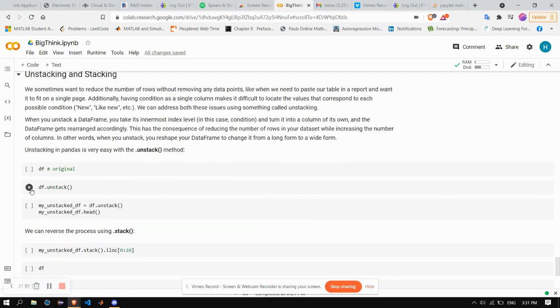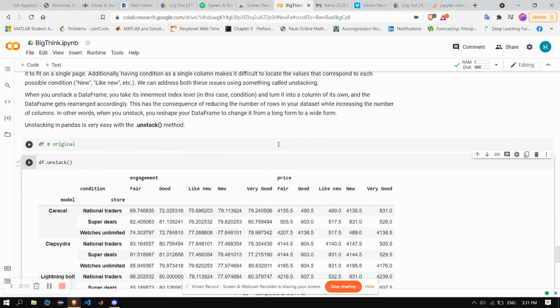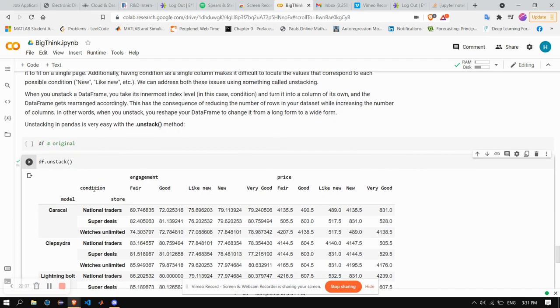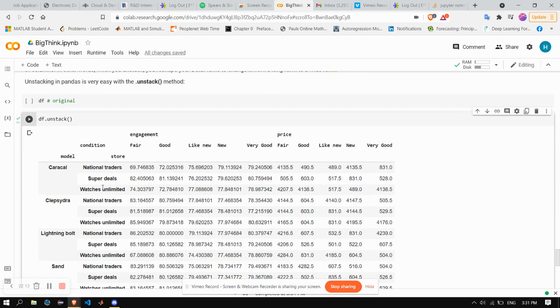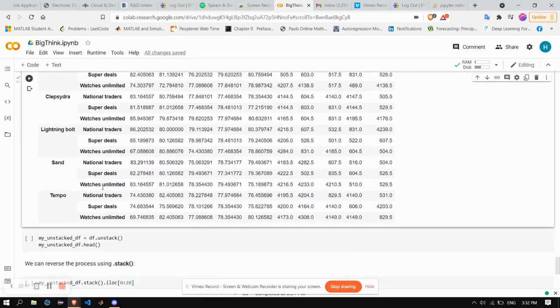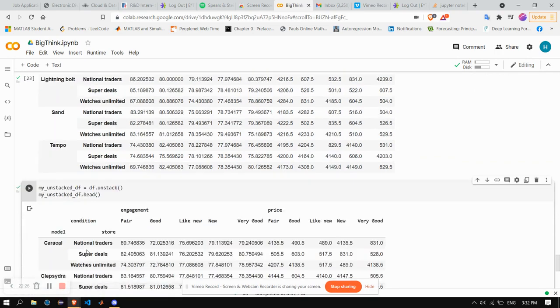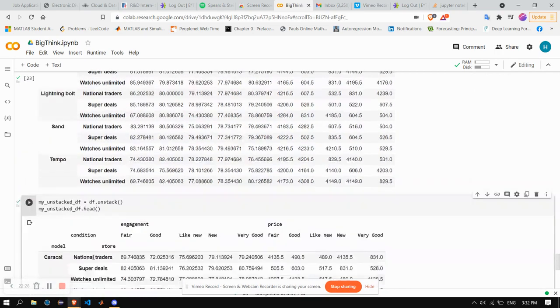We're going to run this really quick. This is now our wide format. Condition was basically taken to create more column values, and condition was our innermost index. We're going to save this into its own variable and call it my unstack df. We'll run it again and just see the head, because we already saw the whole thing.